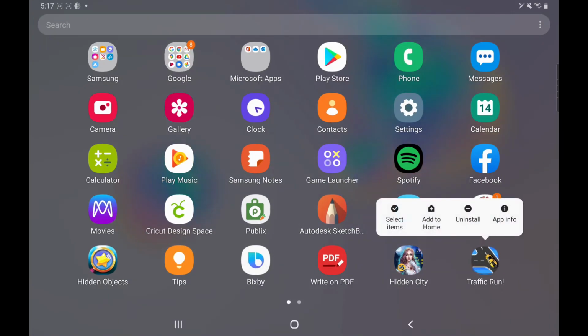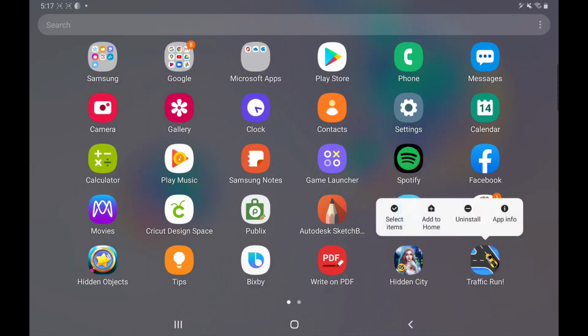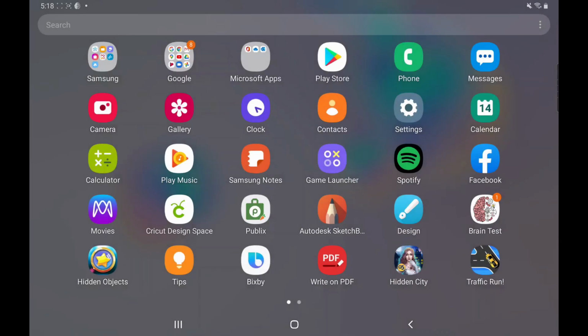Let's go back, and we can select multiple items. And you can see on Traffic Run, there's a check mark in the upper left corner, and you'd be able to select others as well. And then at the top of the screen, you see where it says uninstall. You could uninstall it there, and that way you can uninstall multiple apps at the same time. But let's go back and just press uninstall here. And we do want to uninstall it, and there. And just like that, it is gone.